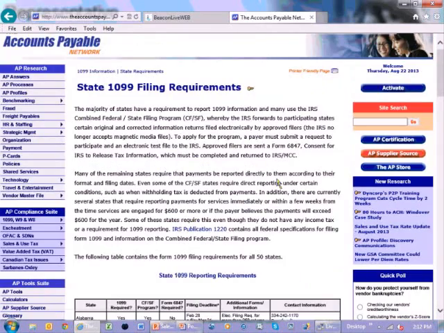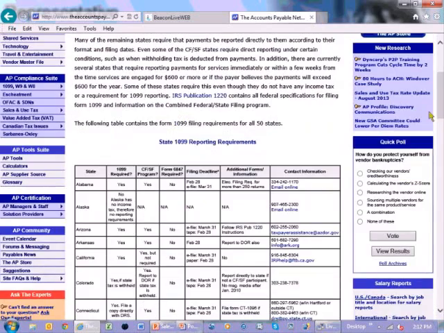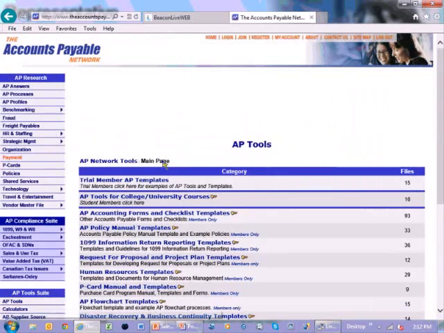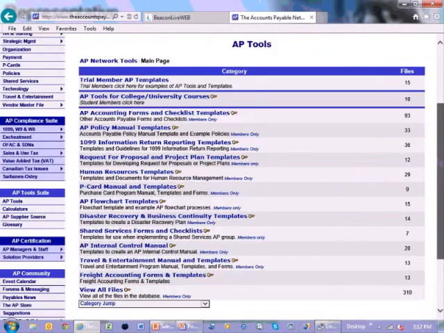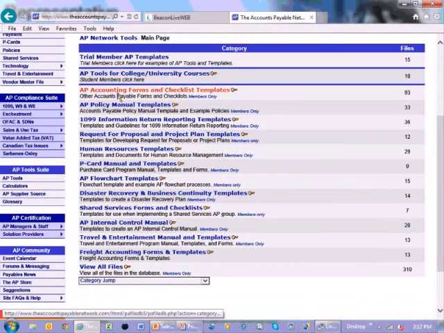Let's move on to our Tools Suite. Talk about time saving. In our AP Tools category, we have over 300 downloadable templates here, ranging from accounting forms and checklists to policies, not only general AP policy, also P-card policies, disaster recovery, internal control, travel and entertainment. We also offer requests for proposals and project plan templates that you might get from a consultant typically, flowcharts, shared services forms. Let's start in the AP accounting forms section.